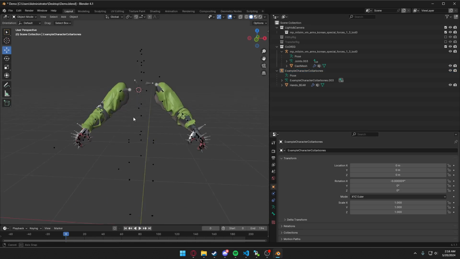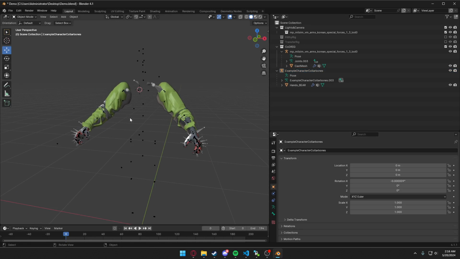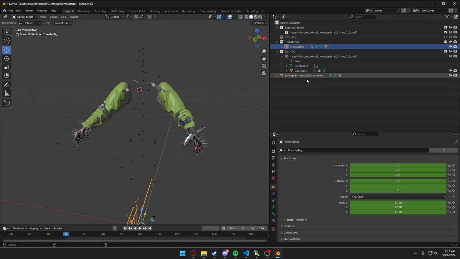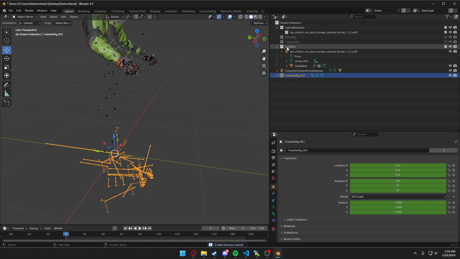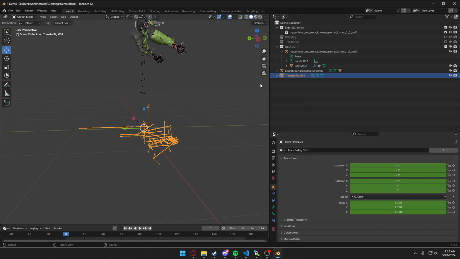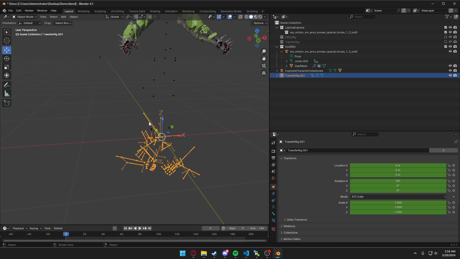Alright, from here, before we start parenting anything, what we need to do is we need to grab our transfer rig. We're going to copy it and then paste it. So now we have the transfer rig. The reason we copy and paste rather than just using the one that is there is in case we break anything. So we're going to name this transfer rig 4.